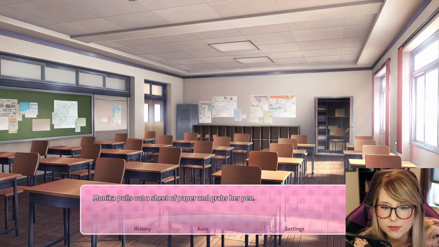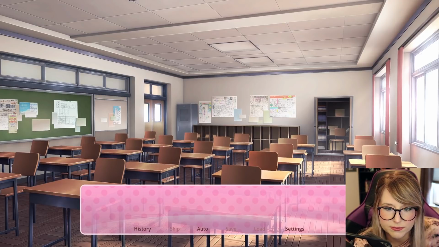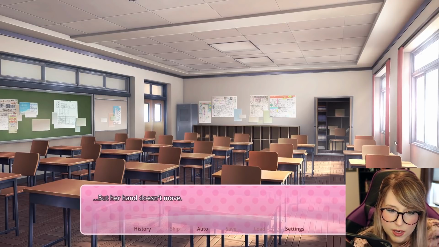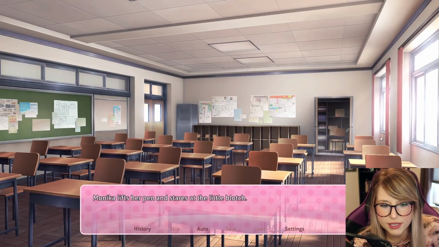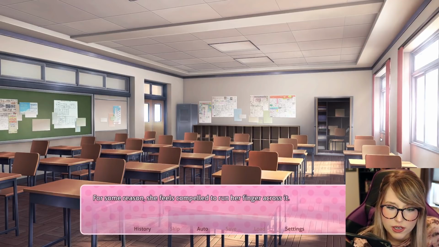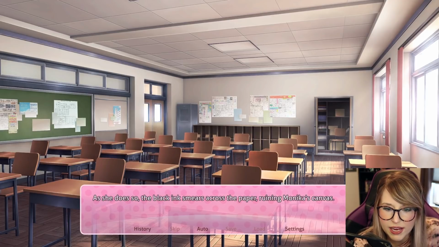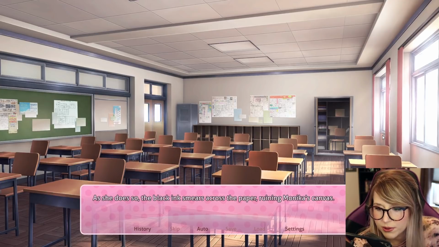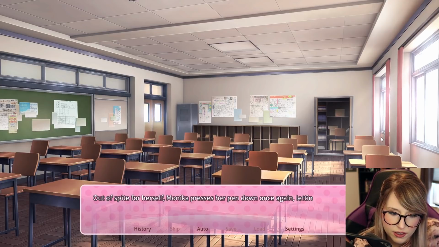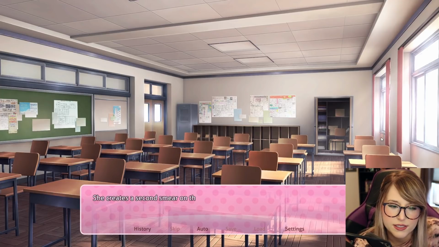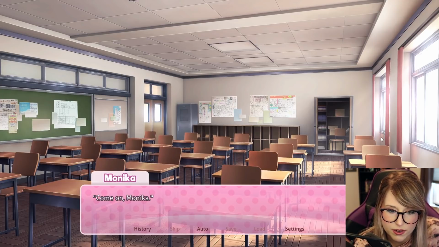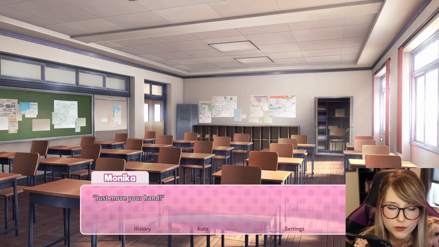Monica pulls out a sheet of paper and grabs her pen. She presses the tip of the pen firmly against the paper. But her hand doesn't move. Instead, a tiny blot of ink collects around the tip of her pen. Monica lifts her pen and stares at the little blotch. For some reason, she feels compelled to run her fingers across it. As she does, the black ink smears across the paper, ruining Monica's canvas. Out of spite for herself, Monica presses her pen down again, letting the ink collect. She creates a second smear on the paper. Come on, Monica! Just move your hand!